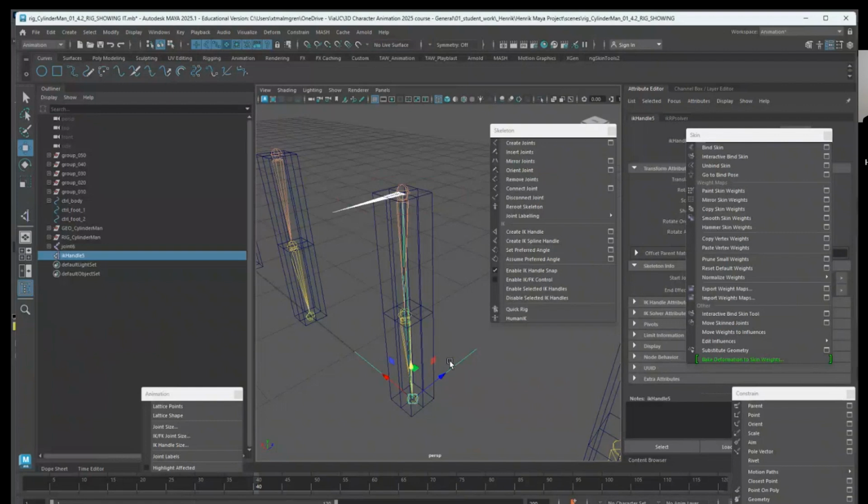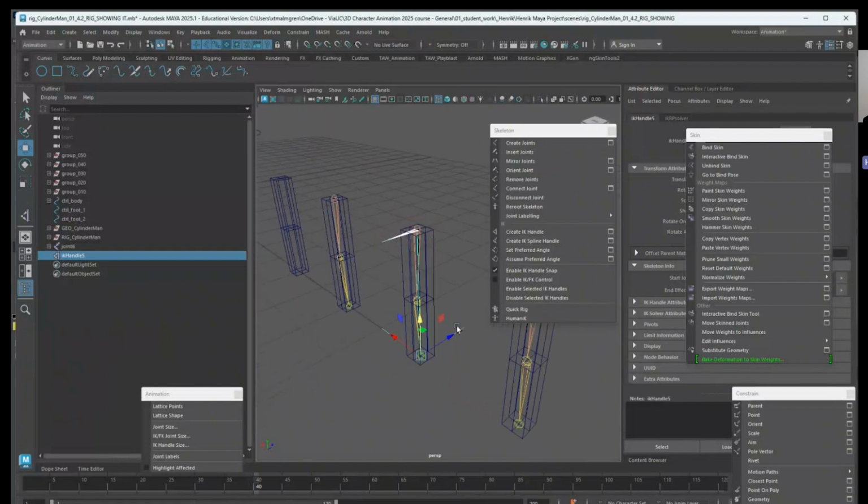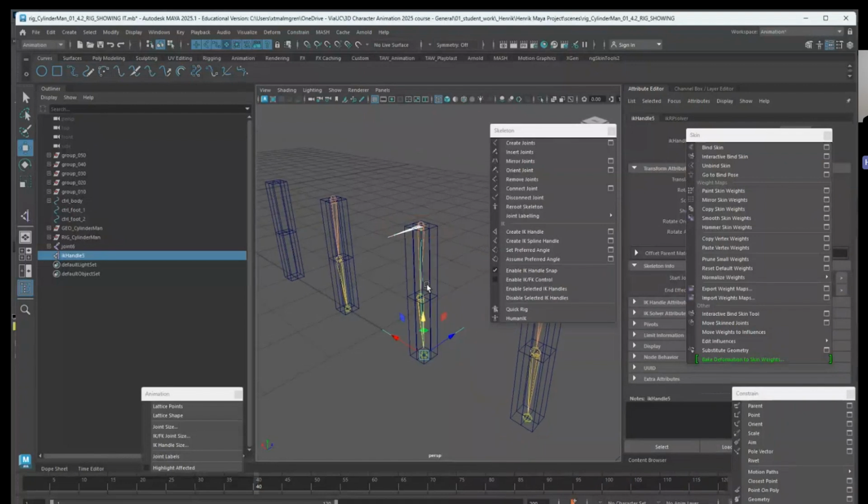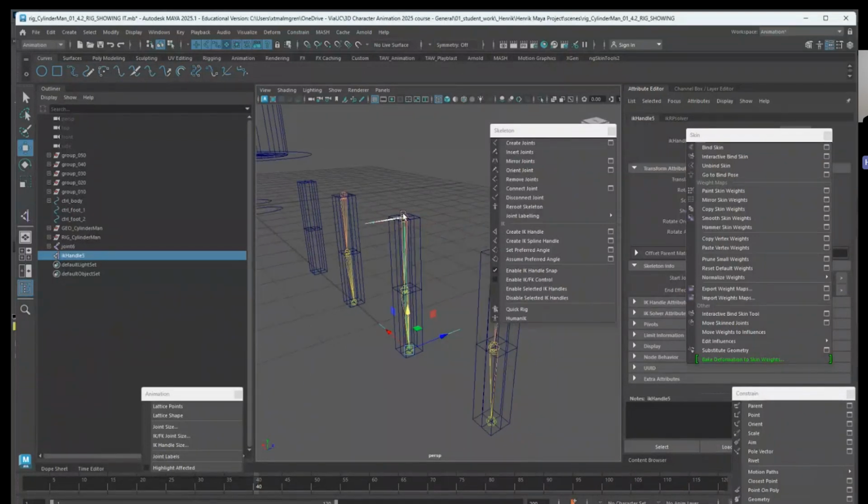And now that is a little special controller that is the IK handle. So it controls the IK. There's an IK system now between this joint and that, and then the one in the middle is sort of following.